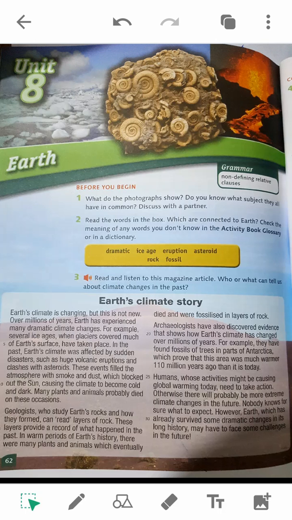Good. Yes, thank you very much. We have a lot of asteroids in our sky. That's right. Good. Thank you very much. And what about the word rock? Rocks. There are a lot of rocks in mountainous areas. في المناطق الجبلية. That's right. Yes, thank you very much.